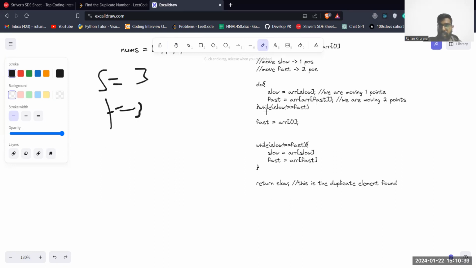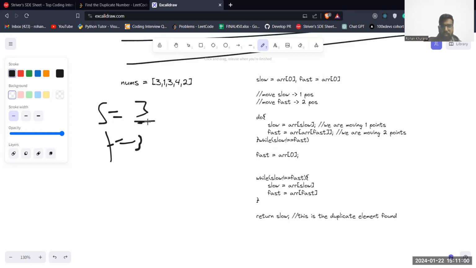Do this while this. First, what does do while do? Do always does that thing first and then checks. I hope you know the simple iteration of how a do while loop runs. It first does the thing and then checks, right? So simply do slow is equal to array of slow. Now what is array of 3? Array of 3 is 0, 1, 2, 3. So slow becomes 4 now.